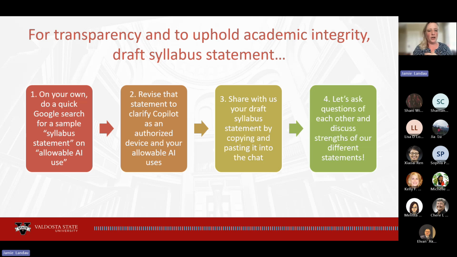And I'm going to ask all of you now to do your quick Google search for a sample syllabus statement on allowable AI use. Because if you remember, a best practice for teaching with AI ethically is that you are transparent and clear with students about how they can use Copilot and here's how they can use it and the guidelines and the guardrails. So what I'm asking all of you to do just for a couple minutes is literally Google right now, syllabus statement allowable AI use. Find one, just pick the first one that pops up, okay?